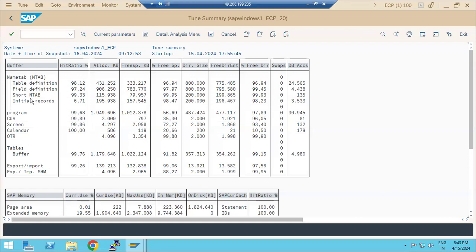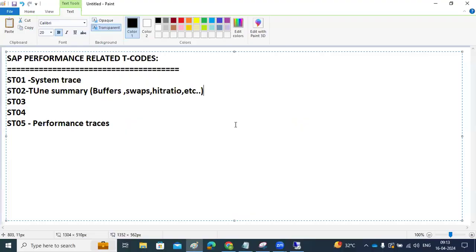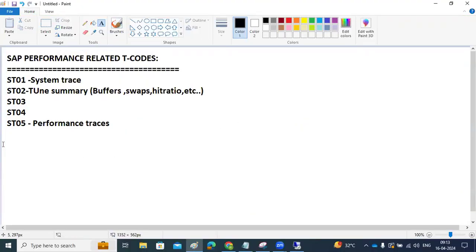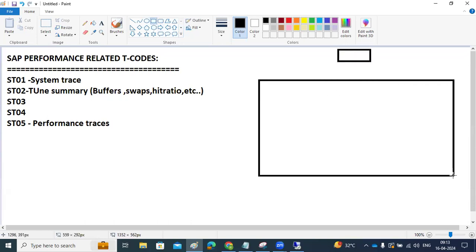Here we have several types of buffers: the program buffer, CUA buffer, calendar buffer, table buffer, export/import buffer, field buffer, and nametab buffer. Everything here is a buffer, and buffers exist at the application server level. Suppose this is SAP, this is the application server, and this is the database. SAP is a three-tier architecture.